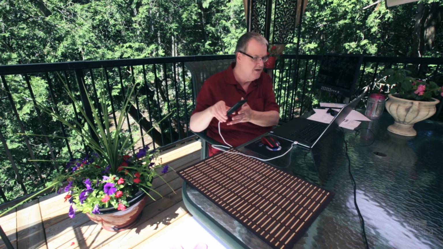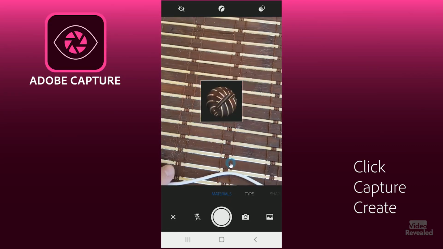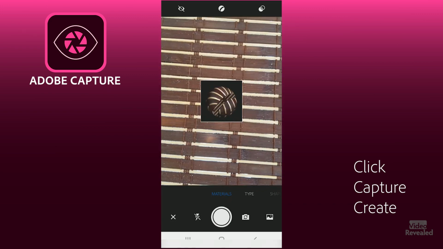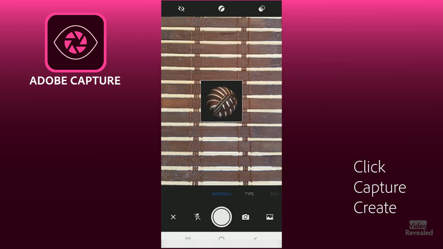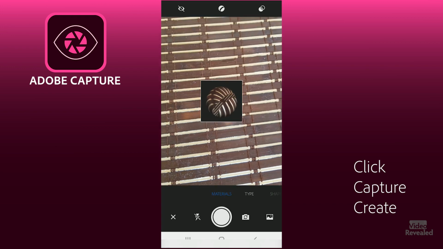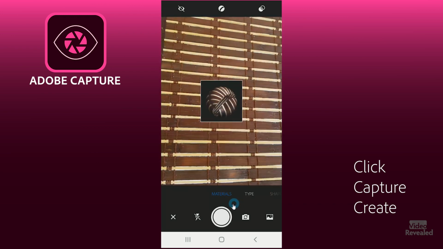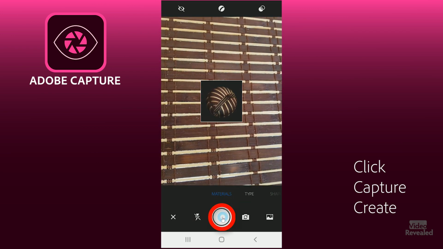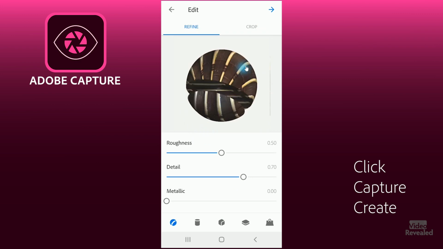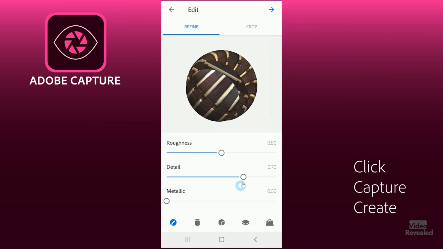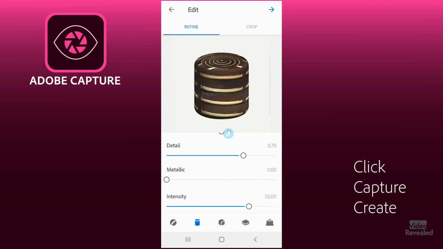And with materials, you're creating physical-based materials. So if I wanted to use this in Adobe Dimensions, which is a 3D application, this would be creating this material that I could use in 3D. So you hold it up to whatever shape, whatever material you want, and click the button to capture that. And now I've got this 3D material, and you can see I could even move this around. I can change things like the roughness and the detail, and whether things are shiny, what's the intensity. You can also see it on different shapes.